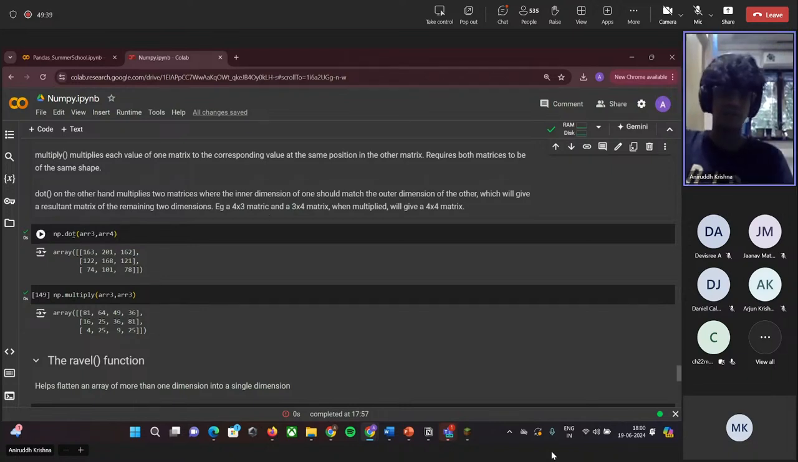So such as here, AR3 is 4 cross 3 and AR4 is 3 cross 4. So we get, AR3 is a 3 cross 4 matrix and AR4 is a 4 cross 3 matrix. So we get a 3 cross 4 matrix accordingly.